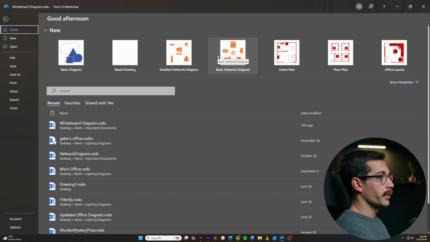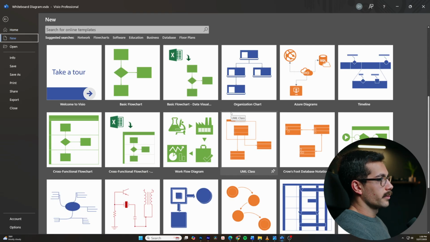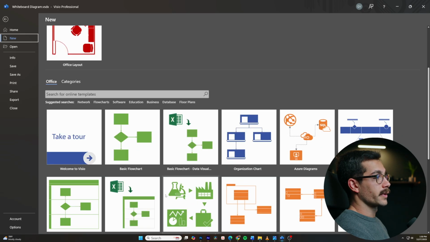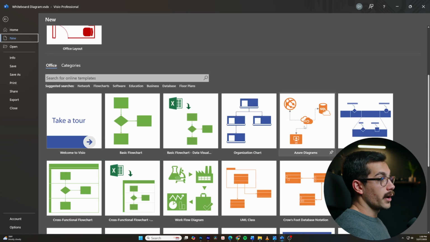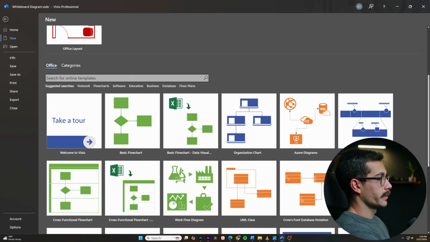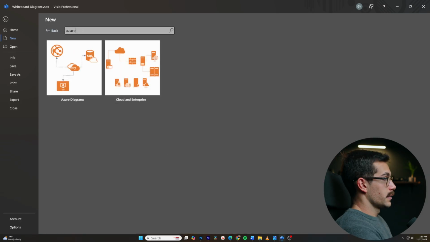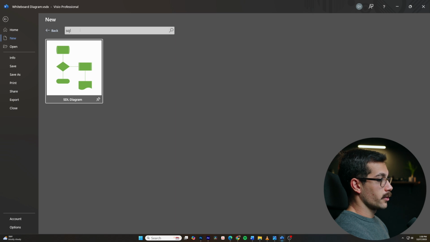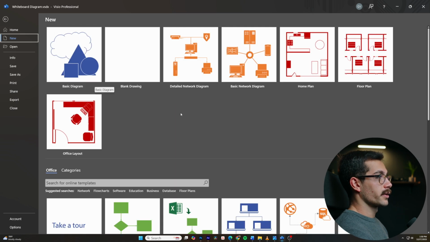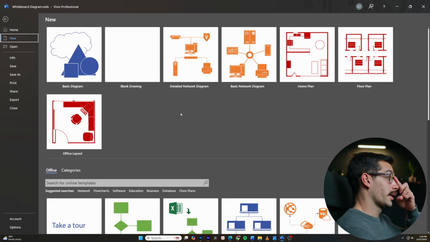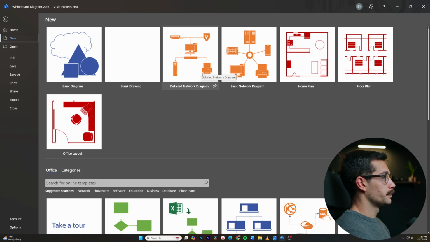Now, if we click more templates right here, we can view our other templates. For example, we have a basic flowchart, organizational, we've got Azure diagrams. This is going to help save you time because it's going to automatically give you the categories that will contain the shapes you're most likely going to use. We can also search for terms in here. For example, I can search for Azure. I could search for SQL. We've got a SQL diagram. So anything that you might need, Visio may already have a template for it, which can help to save you time. We're going to be using detailed network diagram. So let me go ahead and click that and I'll press create.